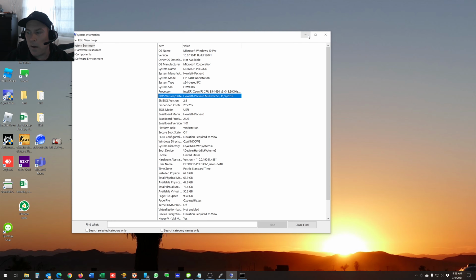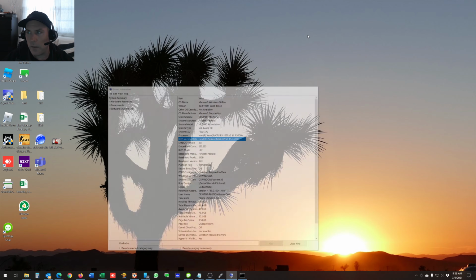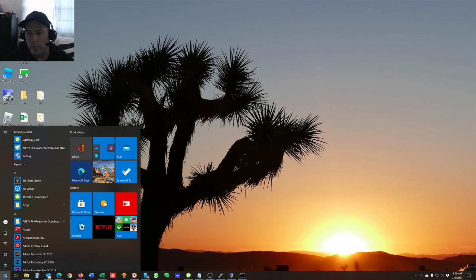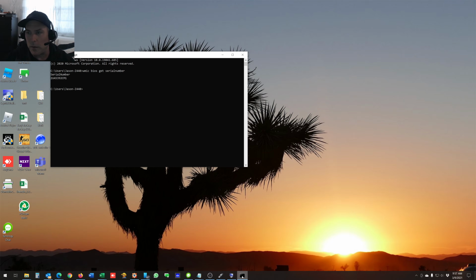So once you have that, the other thing that's good to have is the serial number off of the PC. And you can get this in the BIOS. Usually the serial number is there. Sometimes it's on the exterior of the case, or on laptops it might be on the bottom. And you can also just type in CMD, go to the command prompt, which I already have open, and just type in WMIC BIOS get serialnumber, and just hit enter, and then it'll spit out the serial number of the computer right there.